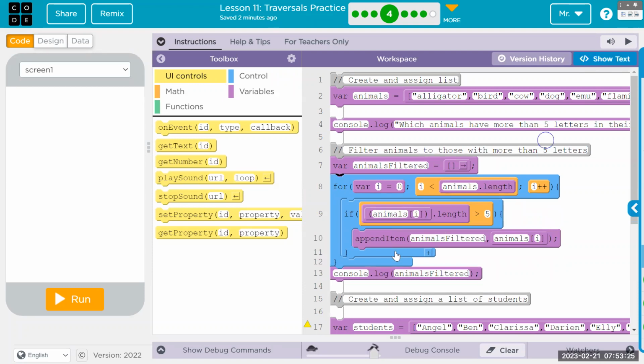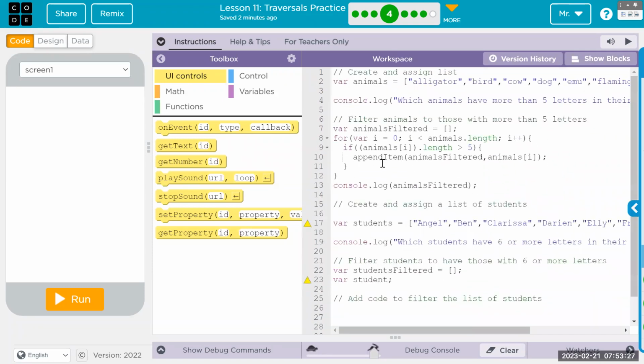Okay. And when you have all these square brackets, sometimes it's easier to look at in text mode. Maybe not. That's a lot of parentheses. But let me get rid of this one. There we go. So if animals at index I dot length, because when you say the name of a list and an index, which in this case I is our index, because it's looping through and I is changing each time, so we look at each item one at a time.